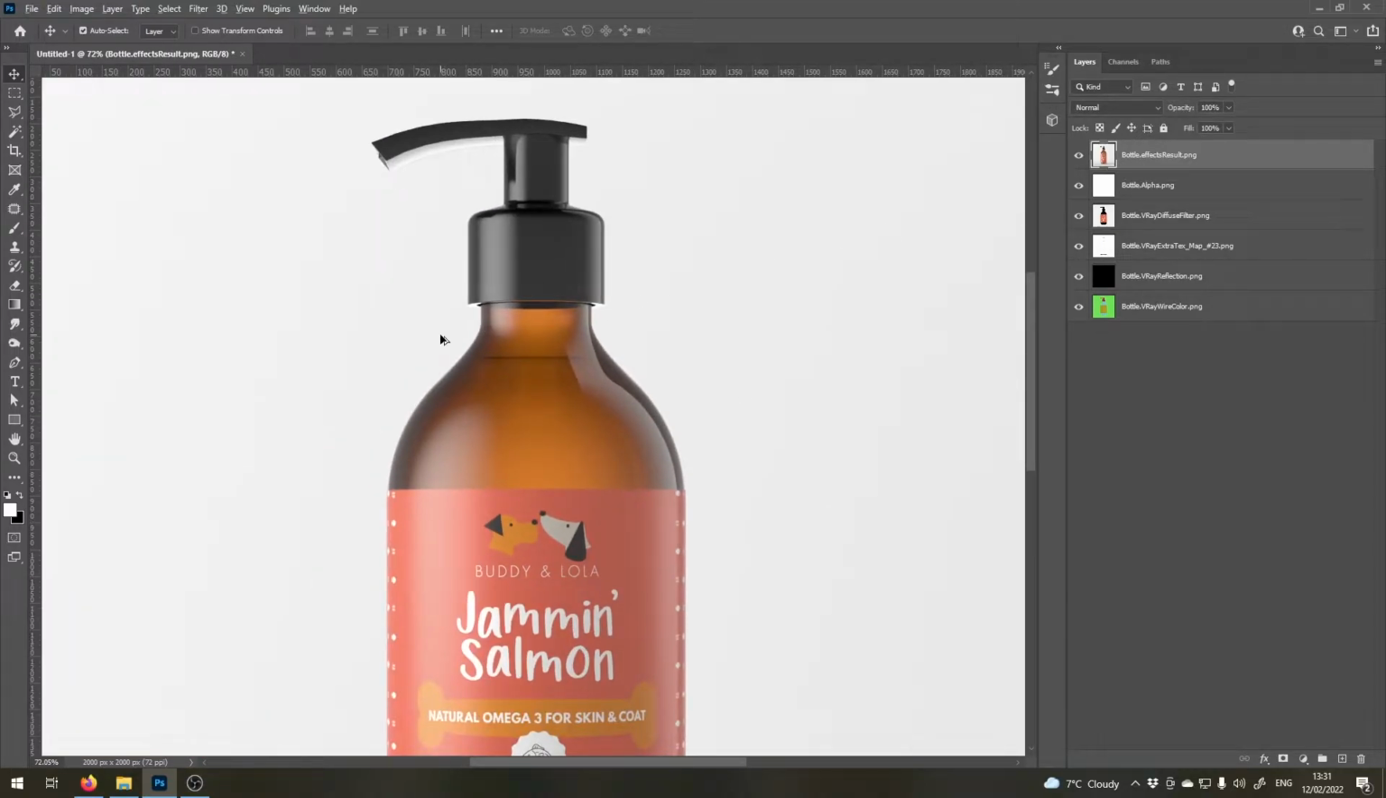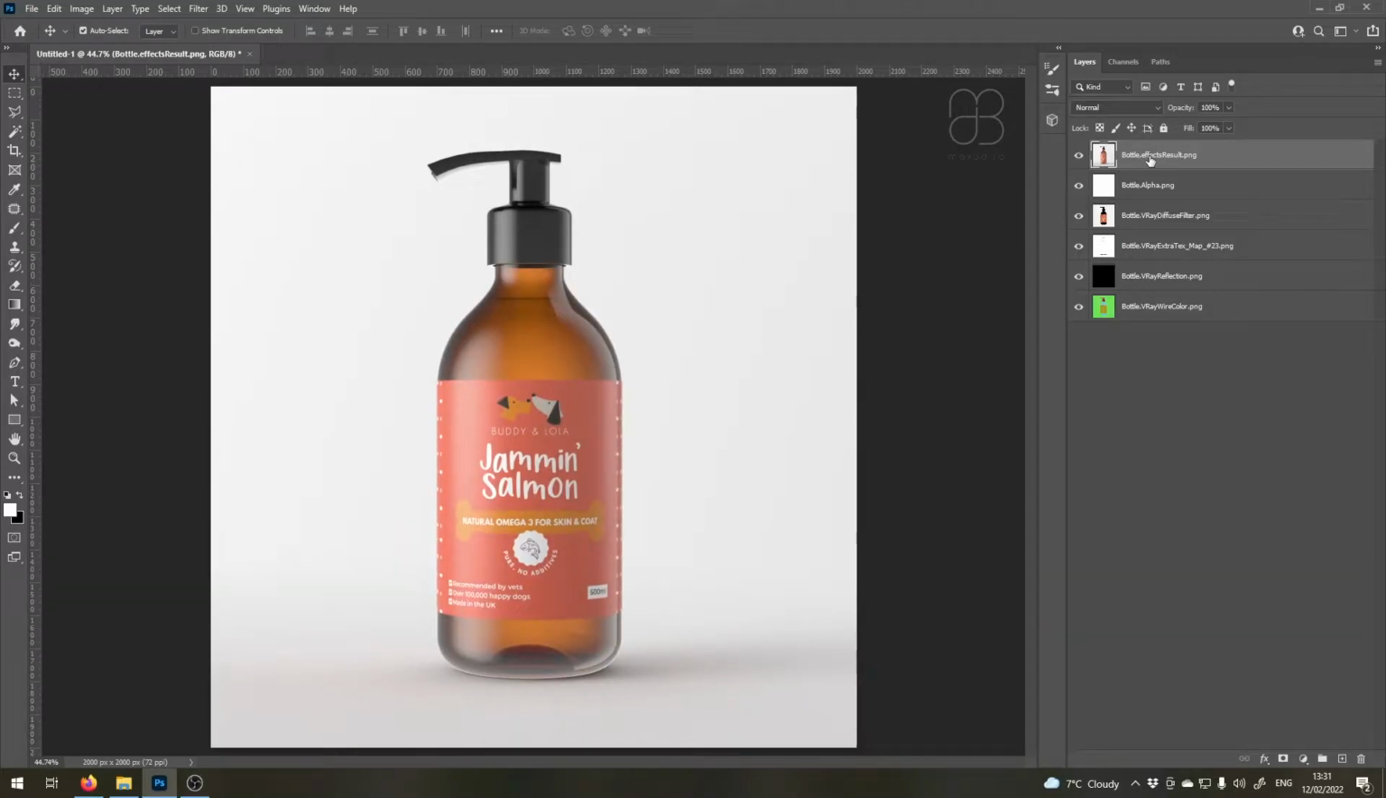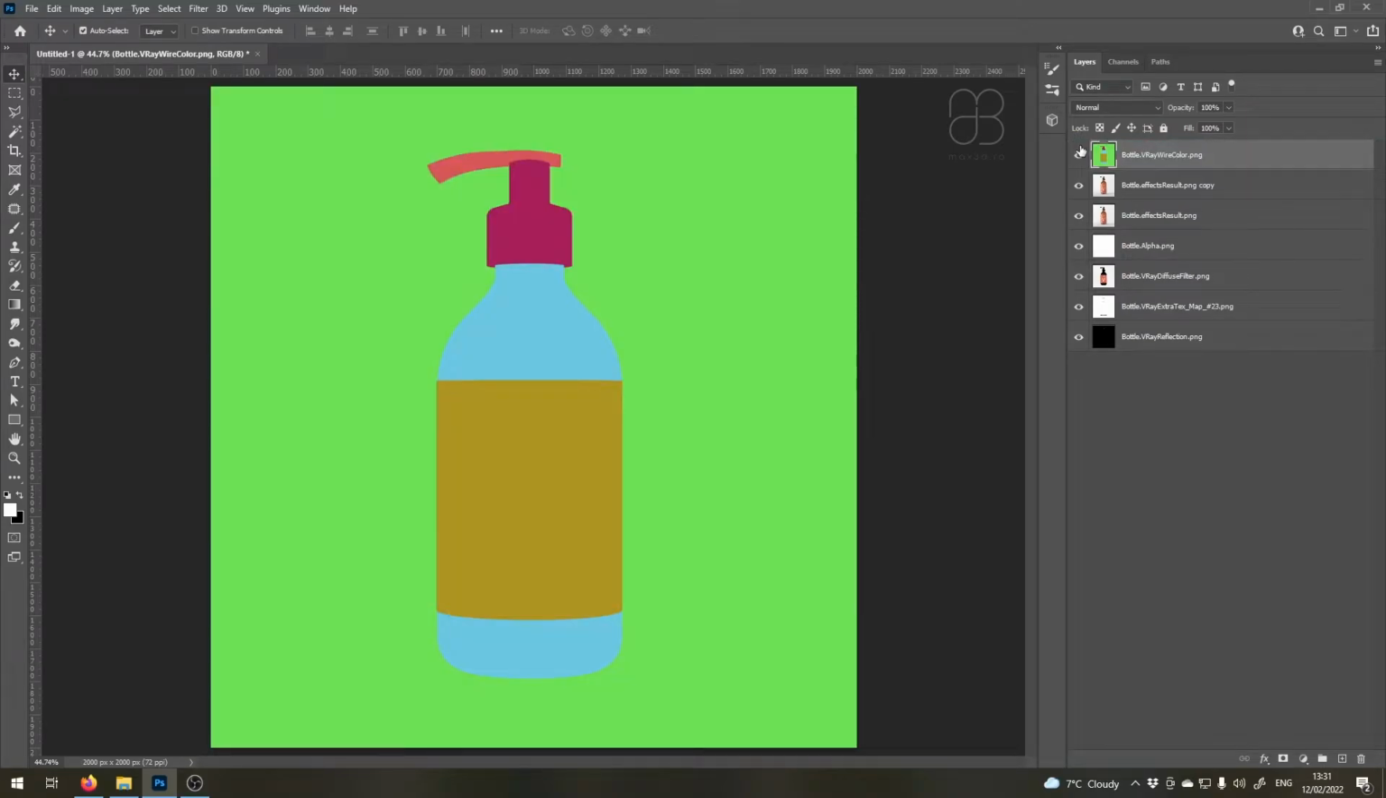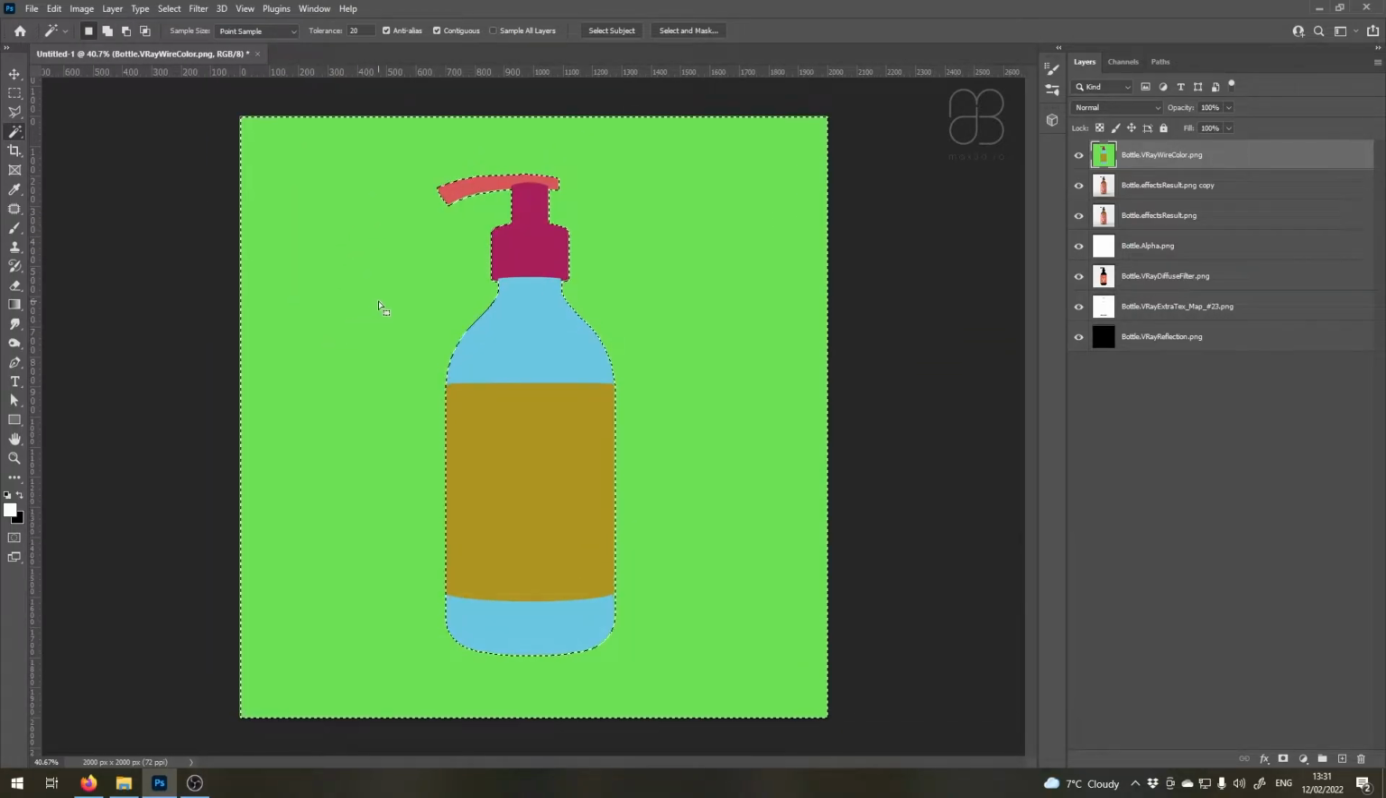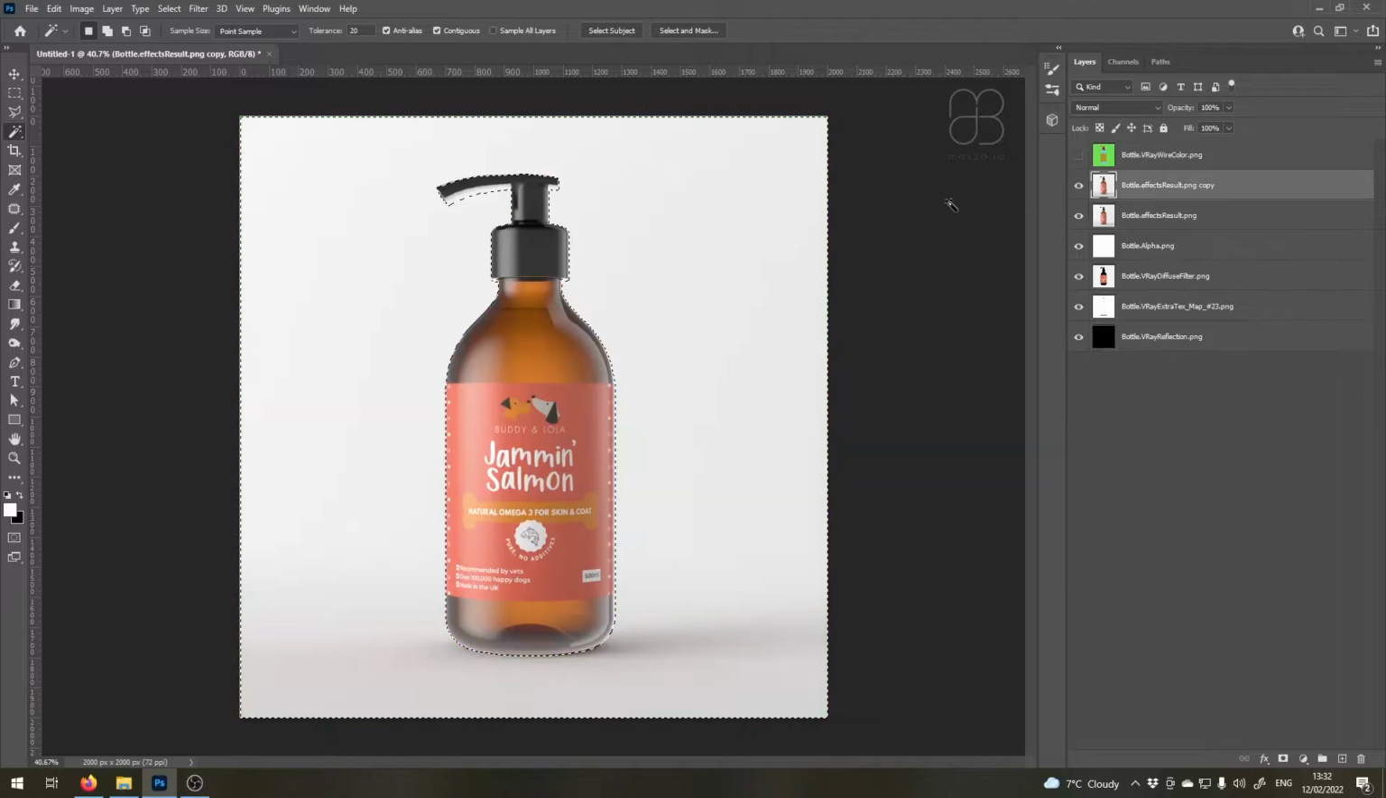Alright. First things first. Let's duplicate the layer by pressing Ctrl J. I will basically isolate the bottle from the background. To do this, I will use the wire color pass. Let's just pick up the magic wand tool, and set the tolerance to something like 15, maybe 20. Make sure anti-alias and contiguous are checked. And then, click here to sample this green color. Let's now add this mask to the layer.